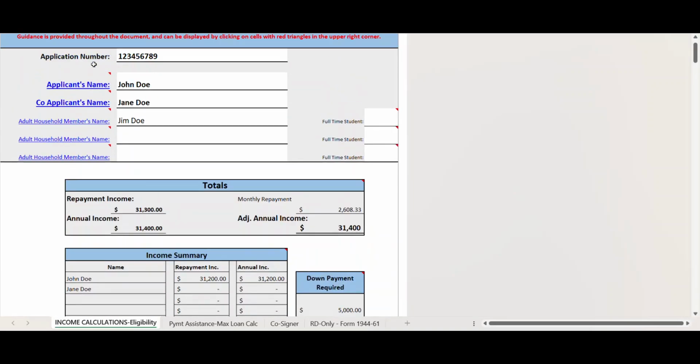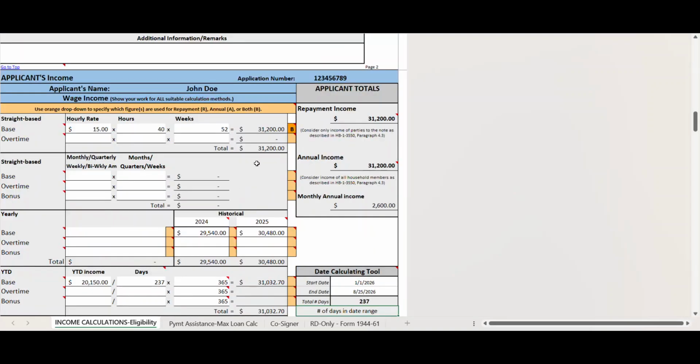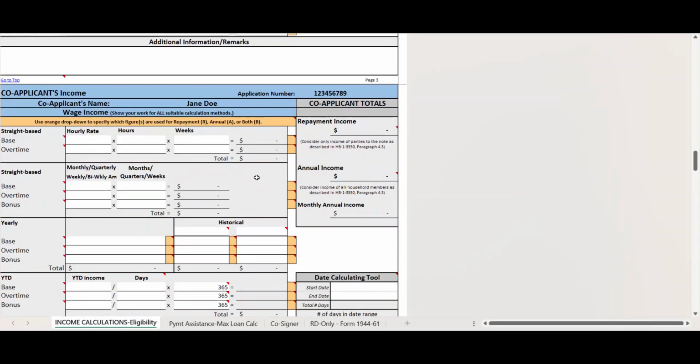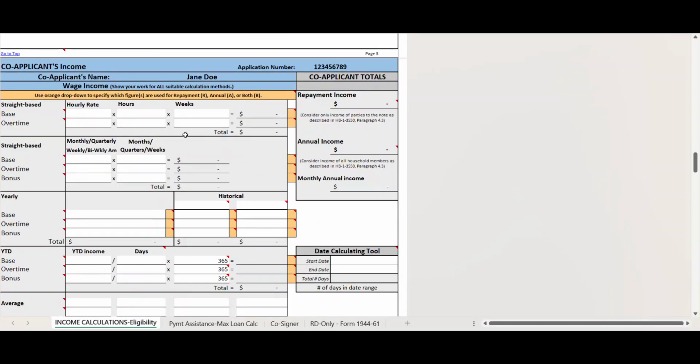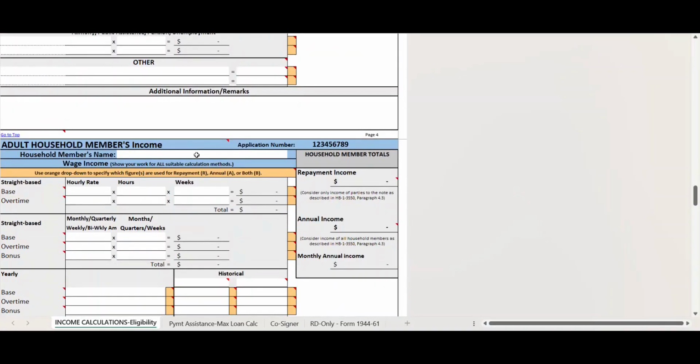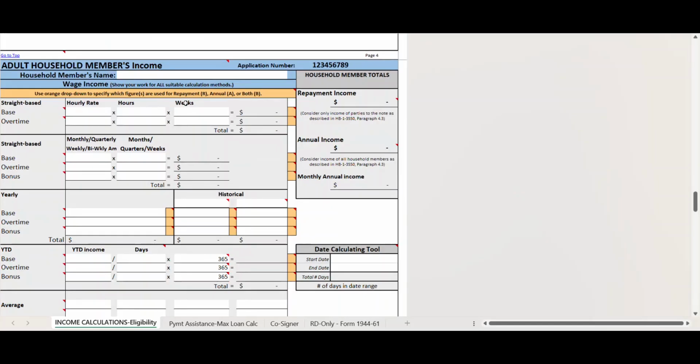So we're going to go back down to the applicants. And then we're going to go down to the co-applicant. That would be the same thing. You would enter in their income information, go through the calculations, as well as down to the adult household member. So in the adult household member, we entered the name up above on the first page.